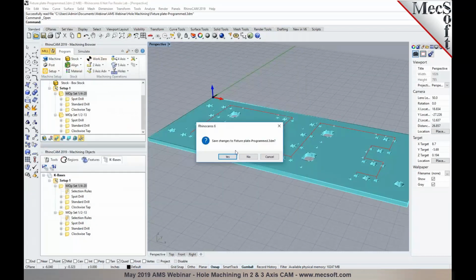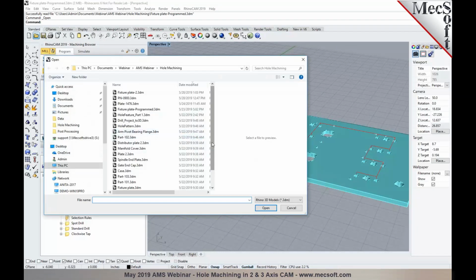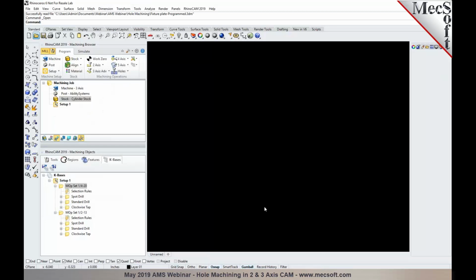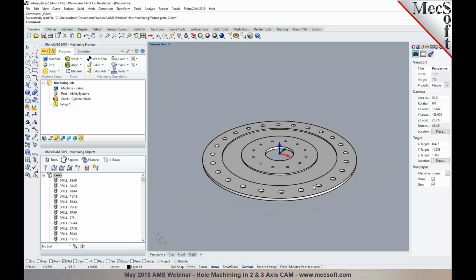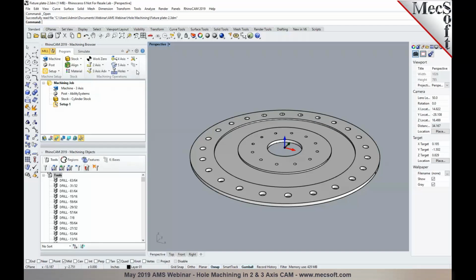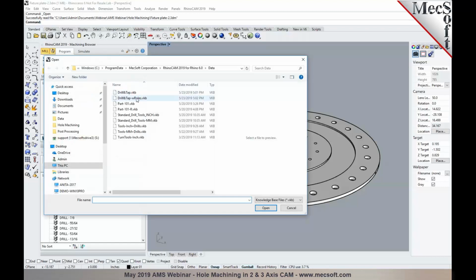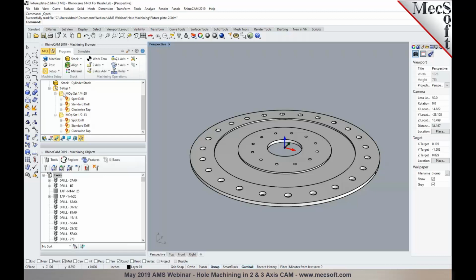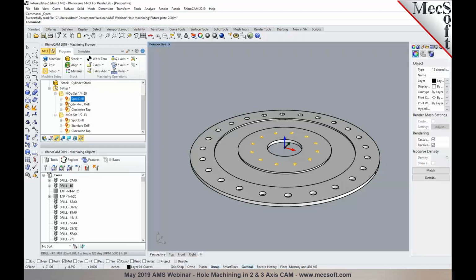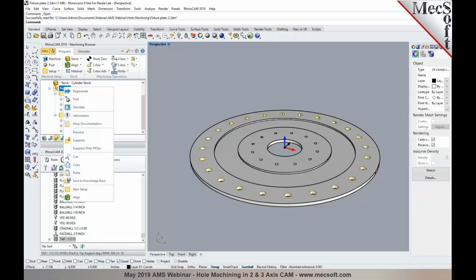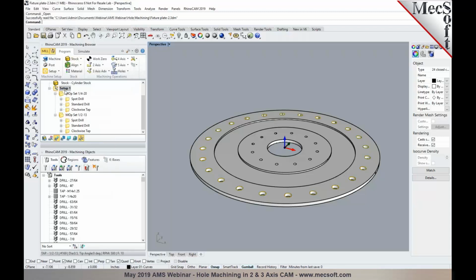And let me go ahead and program another part. So I'm going to go ahead and open this fixture plate. And you'll see that we have holes of different sizes. Now, to be able to automatically program this, I'm going to go to knowledge base, load knowledge base. I'll pick the knowledge base which I just created with the rules. And you'll notice that the regions were automatically selected. So if I select the operation, you can see the spot drill, standard drill, and tap automatically were selected based on the selection rules we put in. And for the half 13 as well. So all I have to do is right click and regenerate. Now the part is ready programmed.